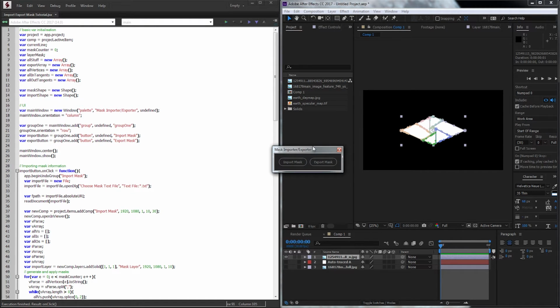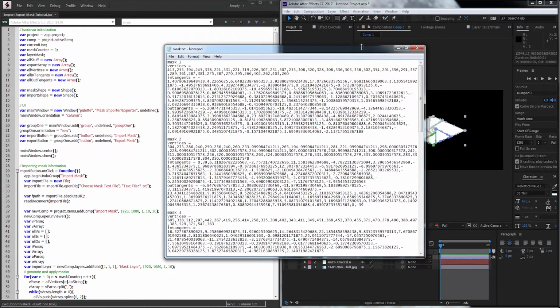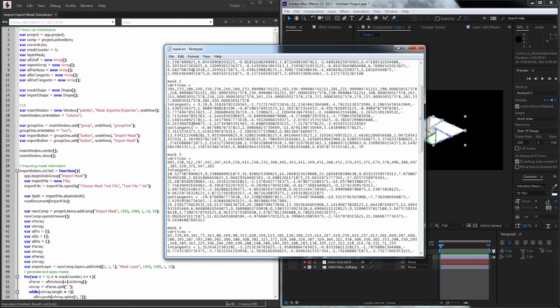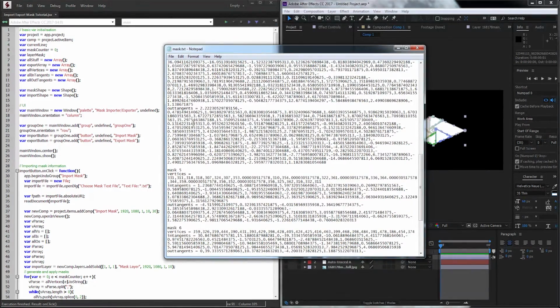And now if we want to, we can re-import these masks into a new comp. It's going to save them in a predefined format that we make, where it has the mask number, all of the vertices, and the in and out tangents. And it's also compatible with as many masks as your layer has.